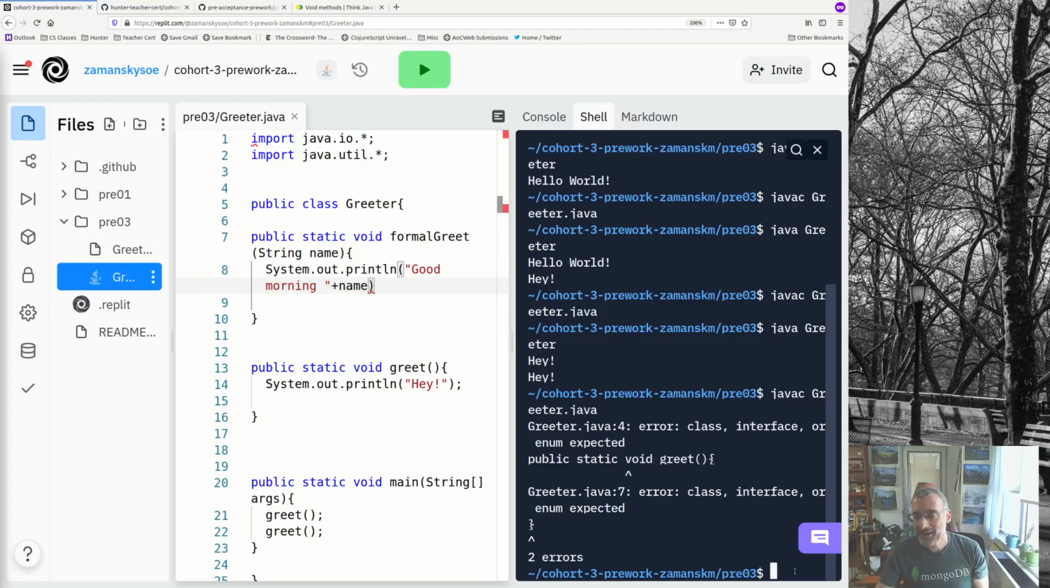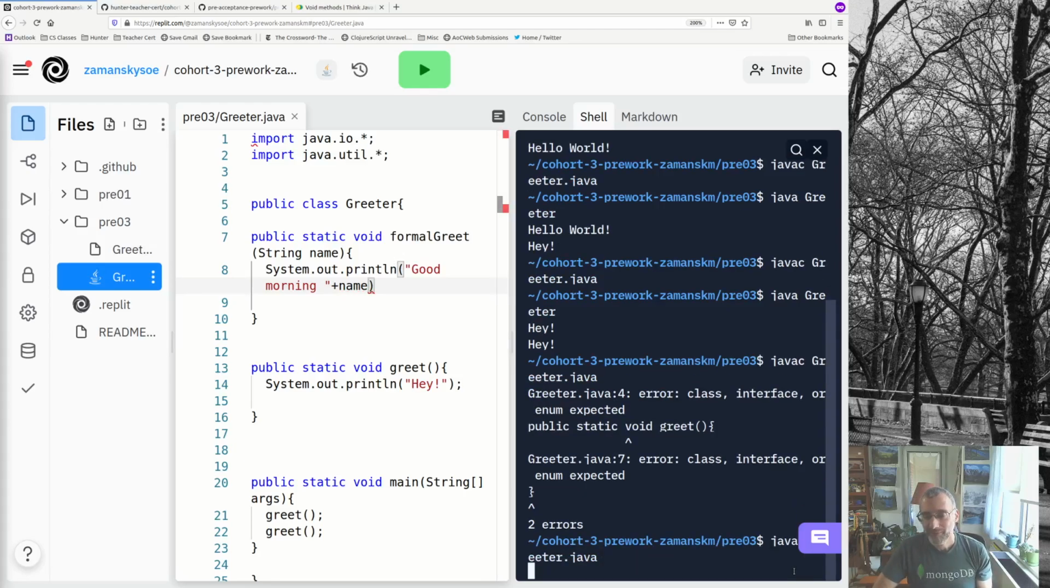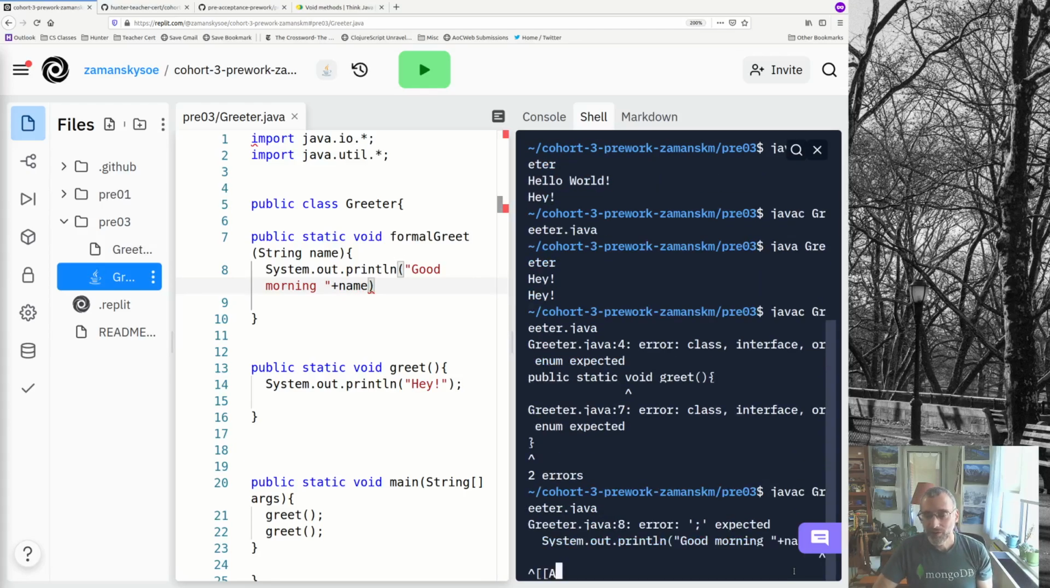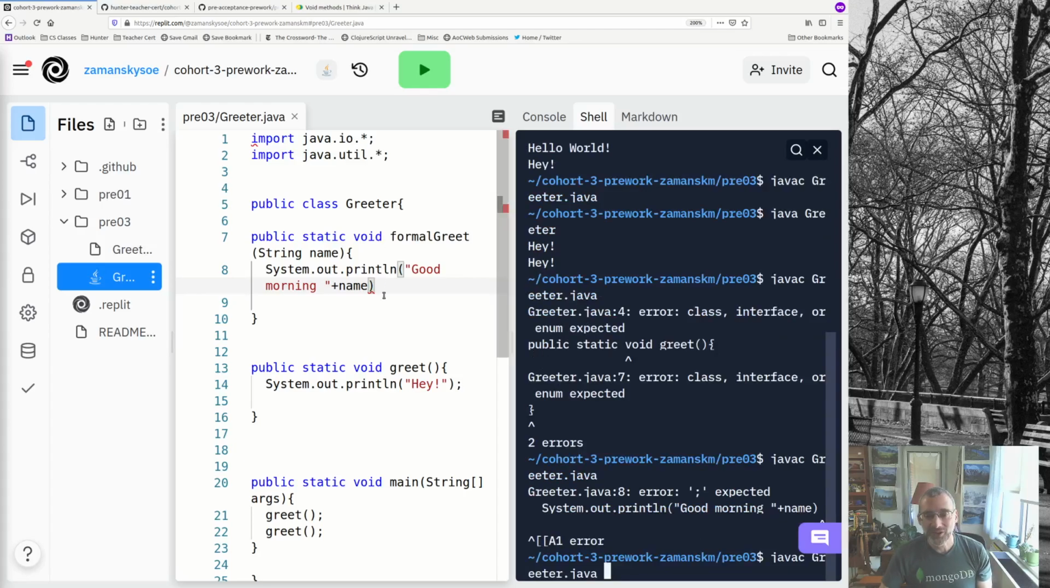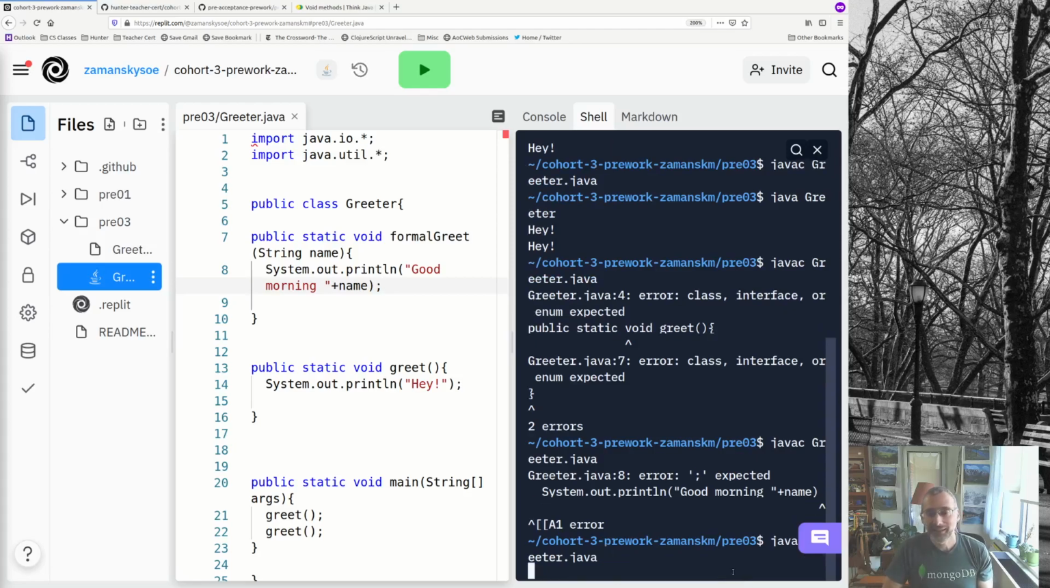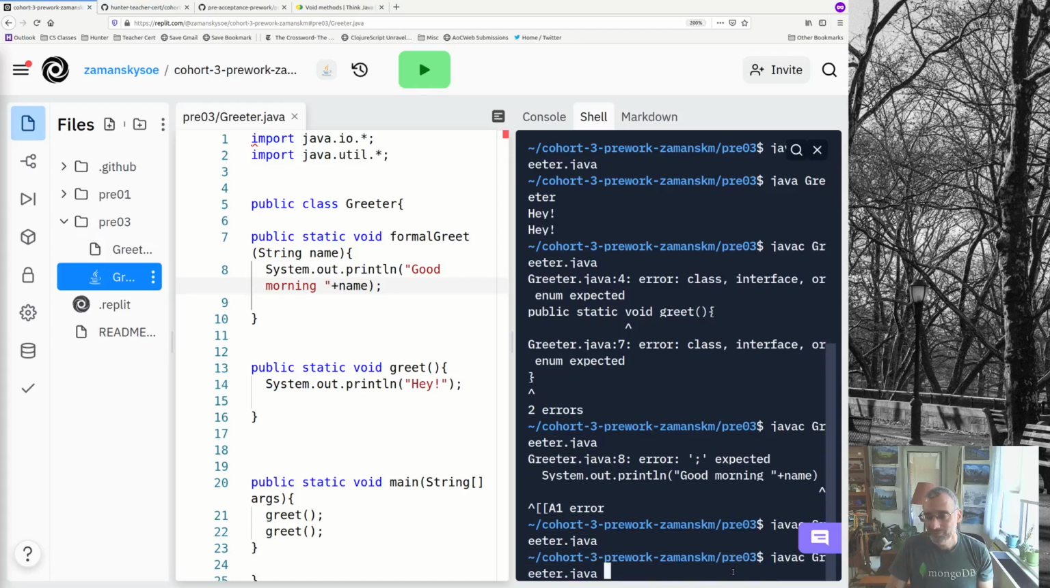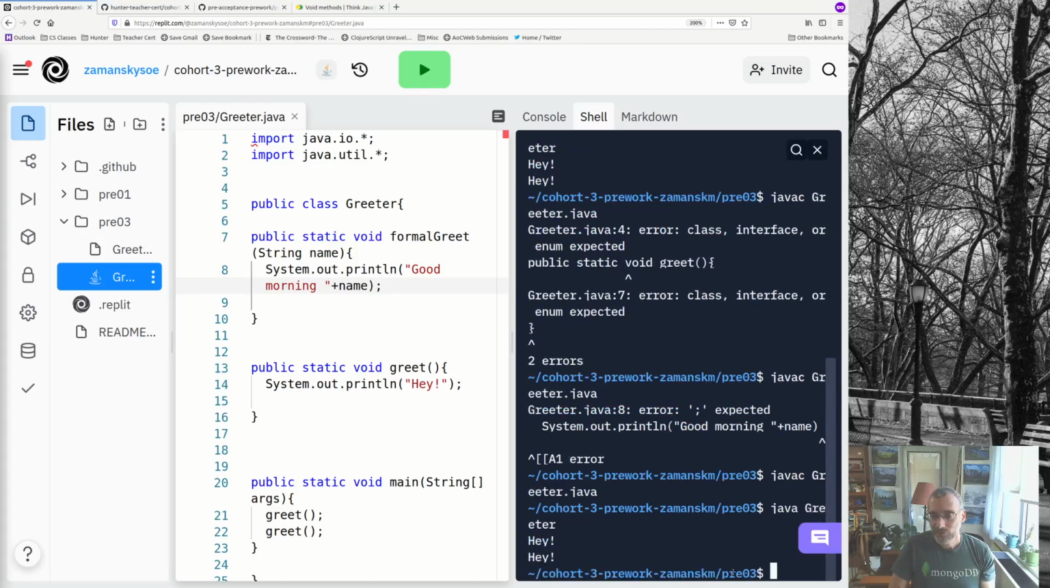Now, if we compile this, well, we're missing a semicolon. So we'll come back here, put in the semicolon, compile it. Run it. Oh, we haven't called it yet. So let's call it. Let us call, and let's change the name from formal greet to named greet.